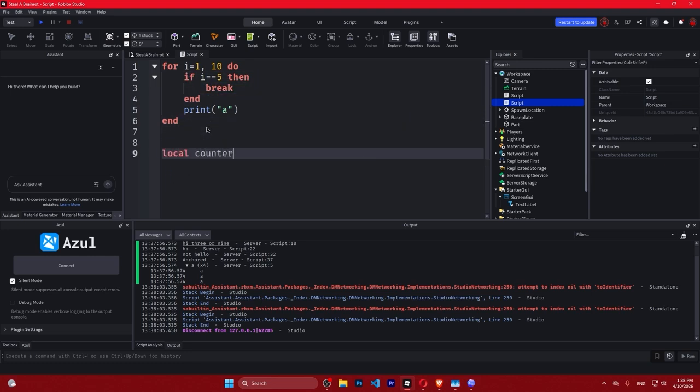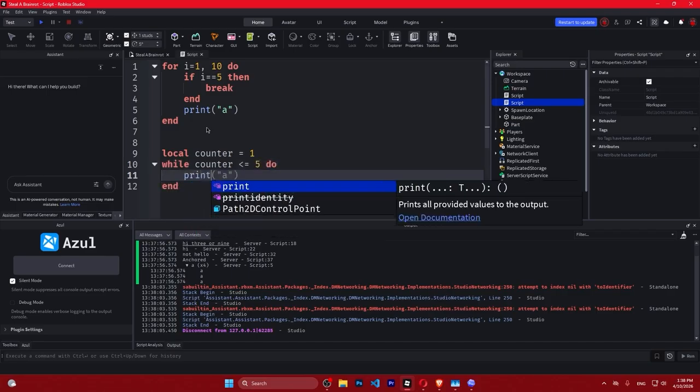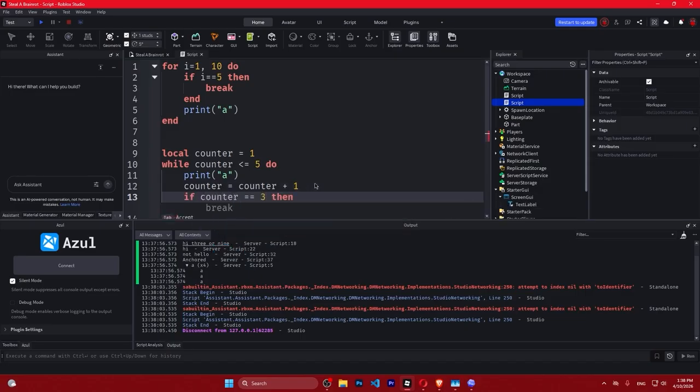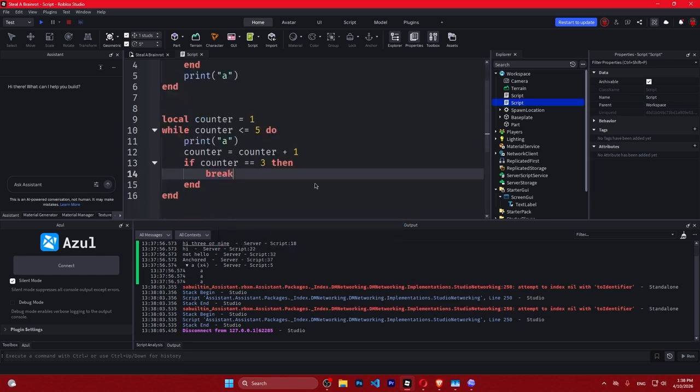So let's say that we have a local variable counter equals 1, and while the counter is less than 5, we want to do a loop. So we want to print A again. However, here, as we have said, because we have a while loop, we increment the counter 1 time every single time. However, if counter becomes 3, then what we want to do is break. And this is how we usually stop while loops prematurely.